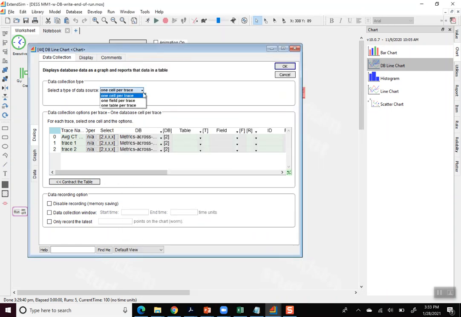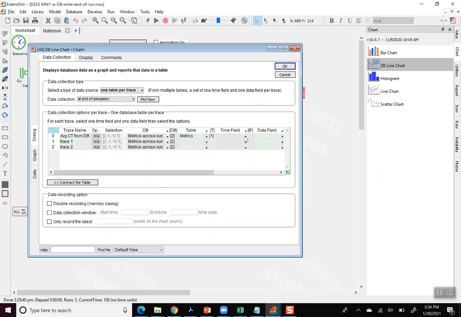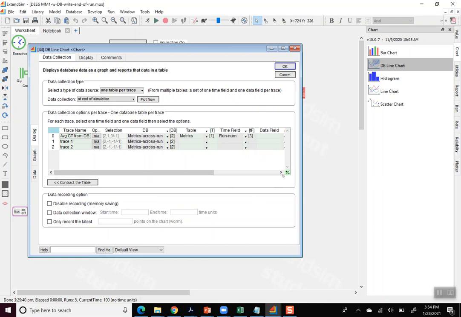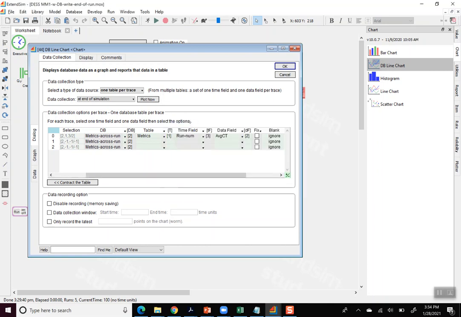But in the quick thing we will do here is we'll say 1 table per trace. So we want to create the graph right from the table, 1 selected table. We do want to collect data at end of simulation. And then we'll select the table here. Metrics. The time field. Now for the time field, we are actually using the run number as the time field. So we'll put the run number as the time field. As the data field, we'll pick up the average cycle time.